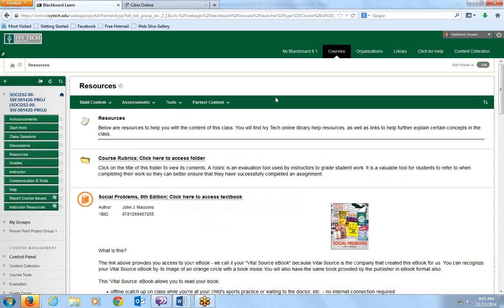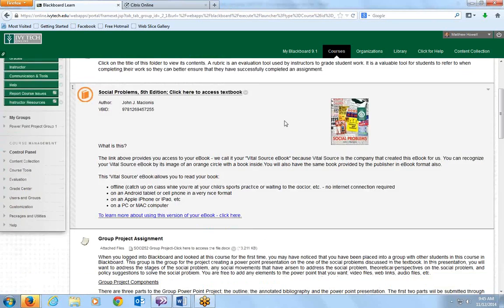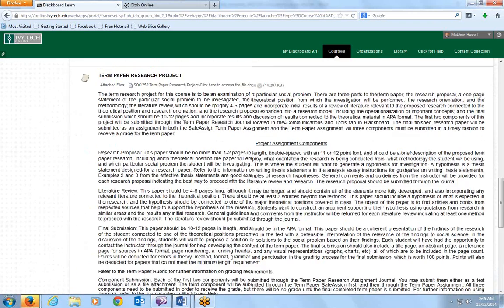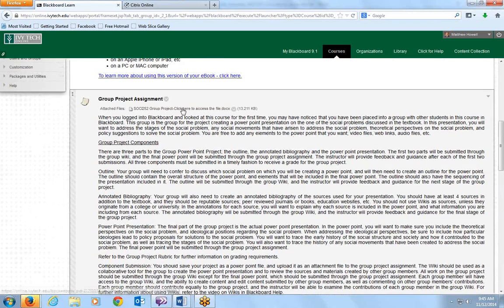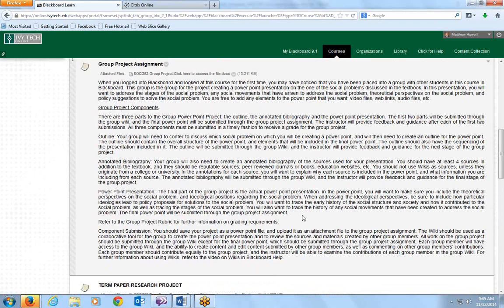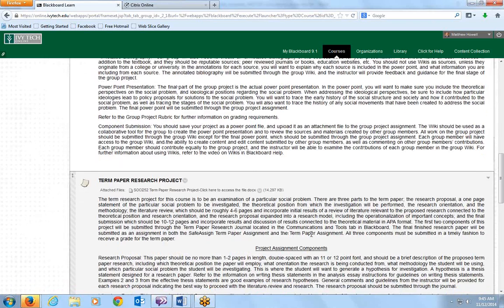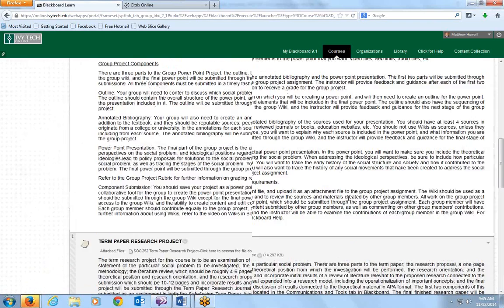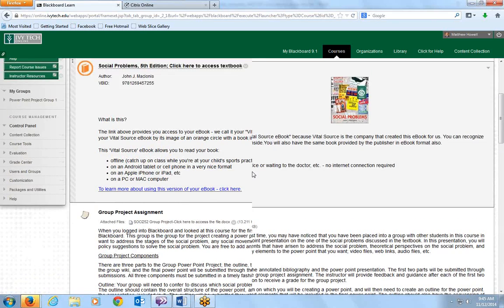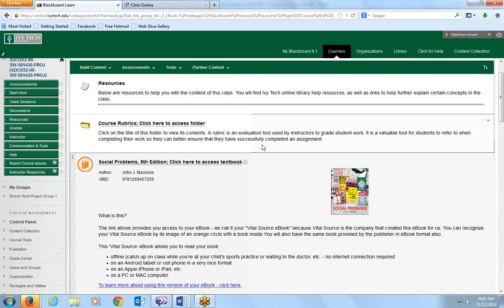Okay, just showing here under resources, I have placed both a file that they can download and an item with the actual description of the term paper research project and the group PowerPoint project. So they can take a look at those early on. There's also a link to the entire textbook here.